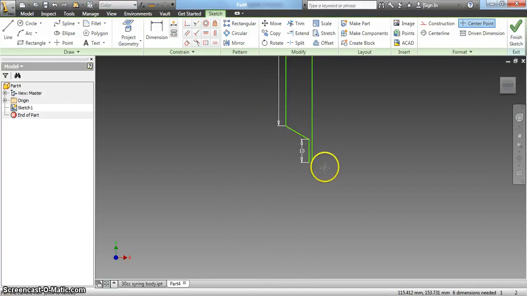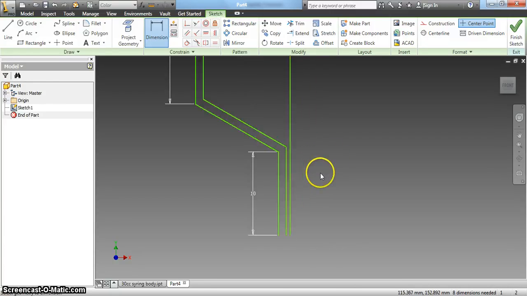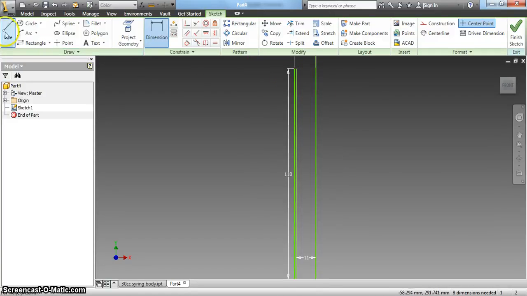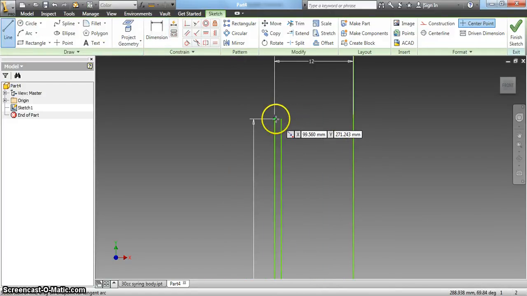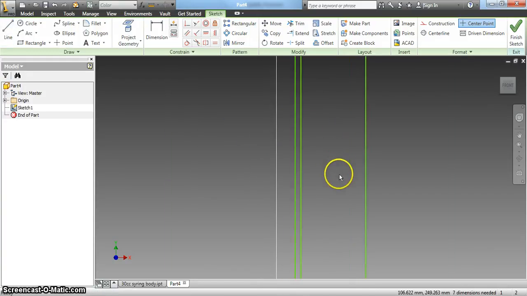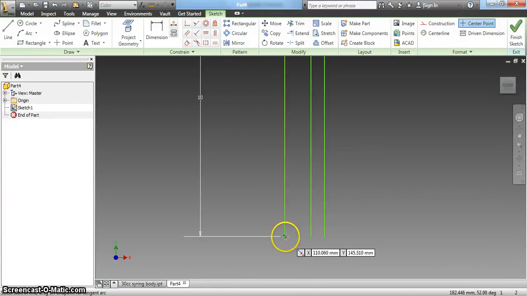And now we want to use a command called offset. So offset allows us to select a profile and then offset it. And we're going to offset it towards the center. And we also need to general dimension that. So if we can make that 11 millimeters, and then the wall thickness of our syringe will be 1 millimeter thick. And we'll just join this up. And join this one up down here.